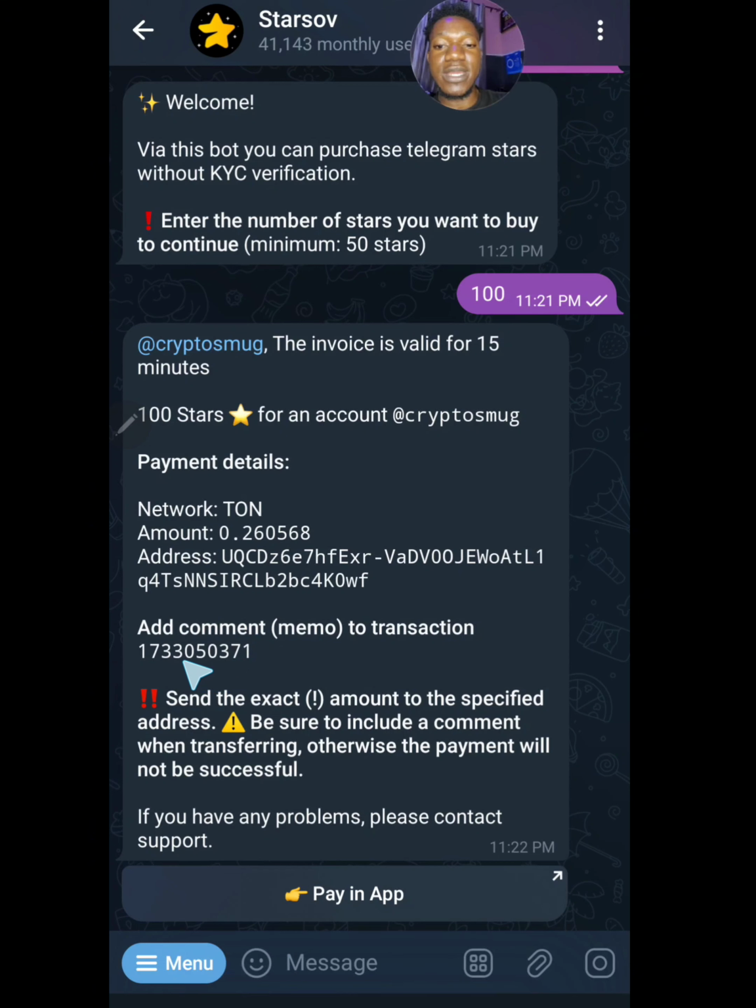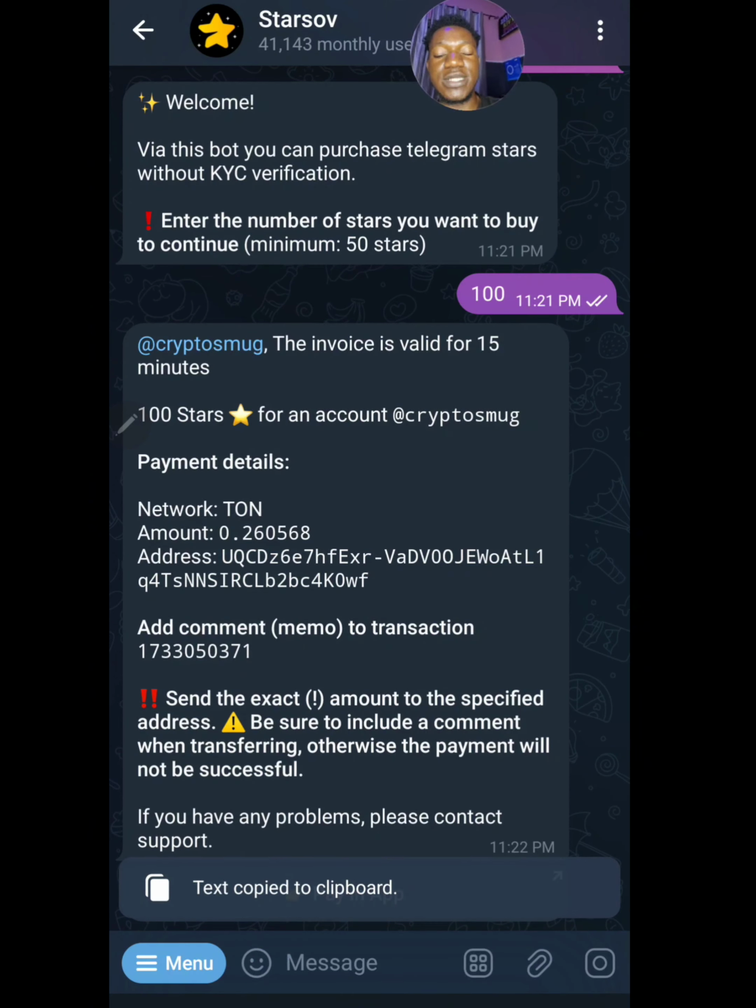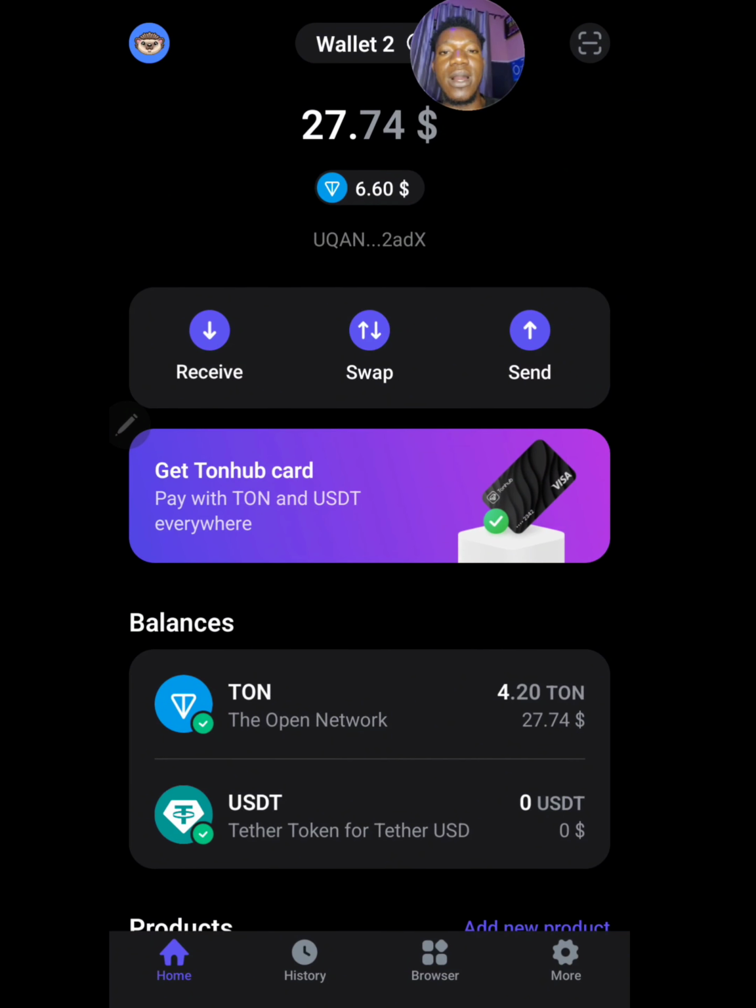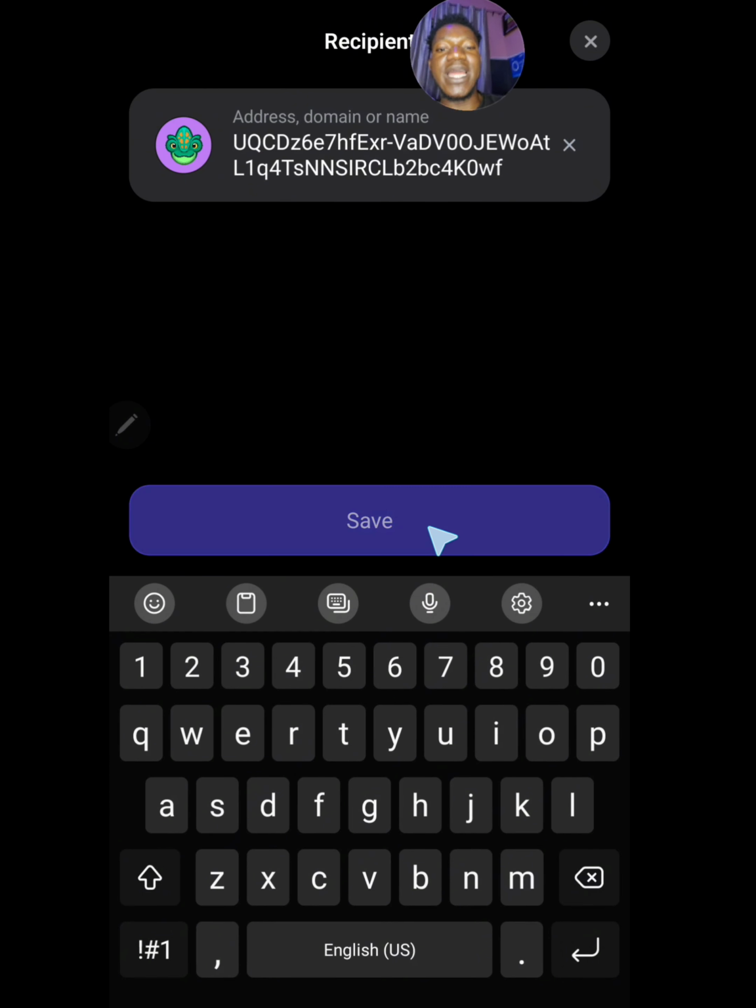This is the comment right here, this is the number right here. You see, I'm going to be doing it right now, otherwise the payment will not be successful. Proceed by copying this wallet address. Once I've copied it, right now I will need to go to my wallet. I'm using Tonhub, and right here I have a couple of TON. What I need to do is simply go to send, and once I get here to send, I need to paste the address right here, and I click on save.